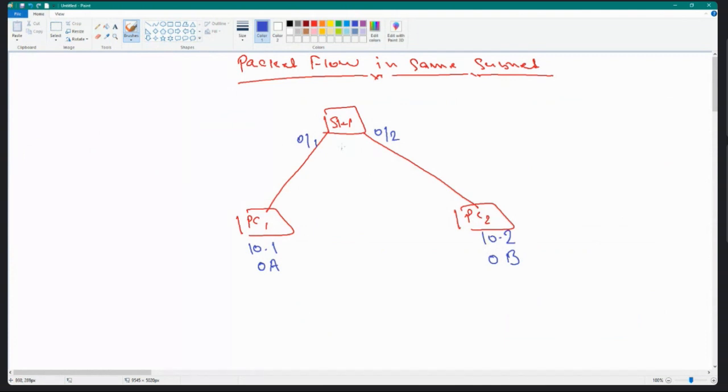Now, the switch maintains one table. What is the name of that table, guys? CAM table. So this is the CAM table of the switch. Now, let's suppose PC number 1 wants to ping PC number 2. When you write the ping command on PC number 1, what is ping? Ping is just a utility, and ping uses which protocol? ICMP protocol.